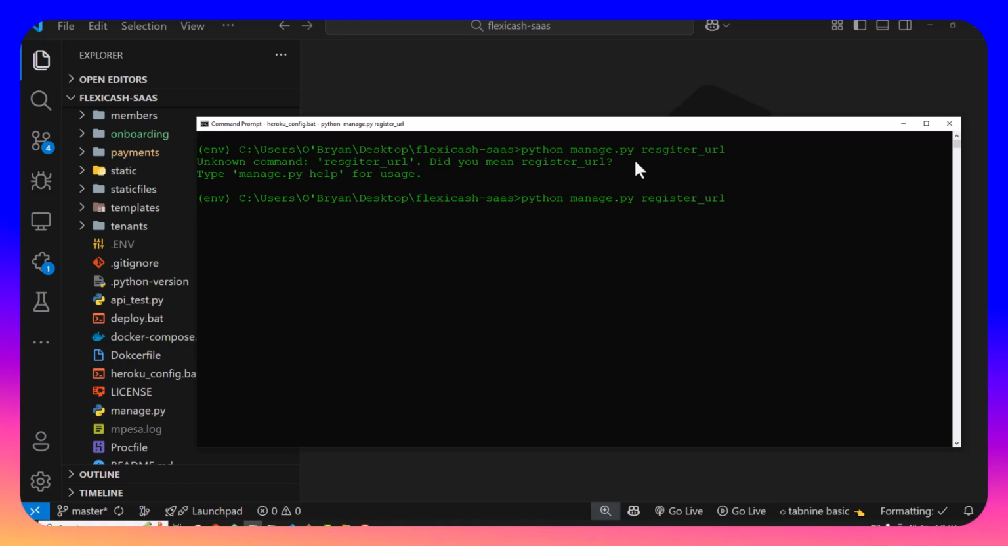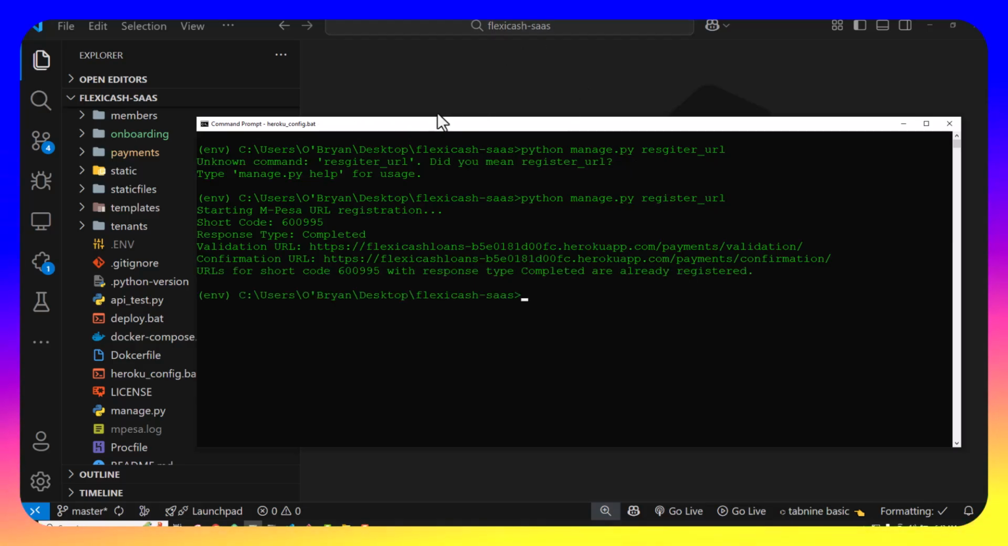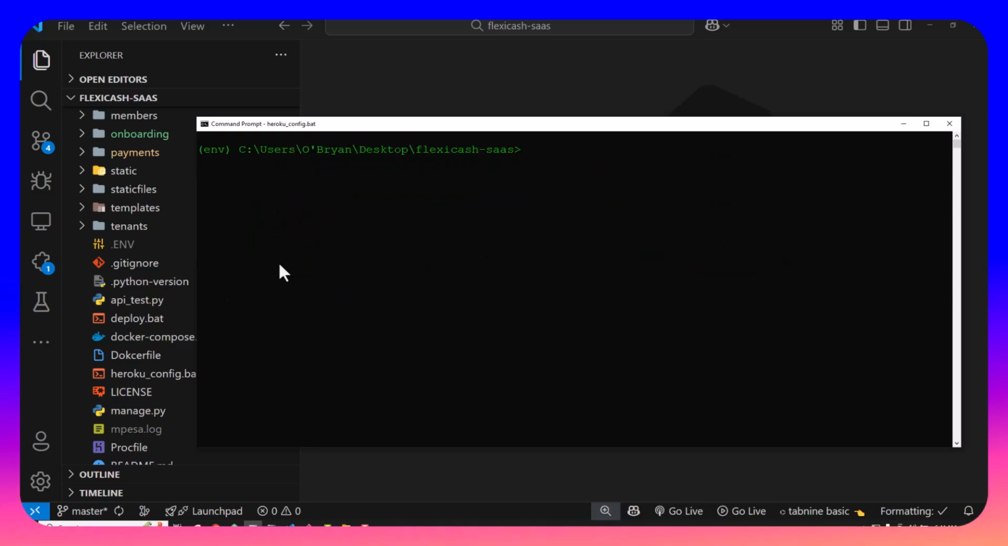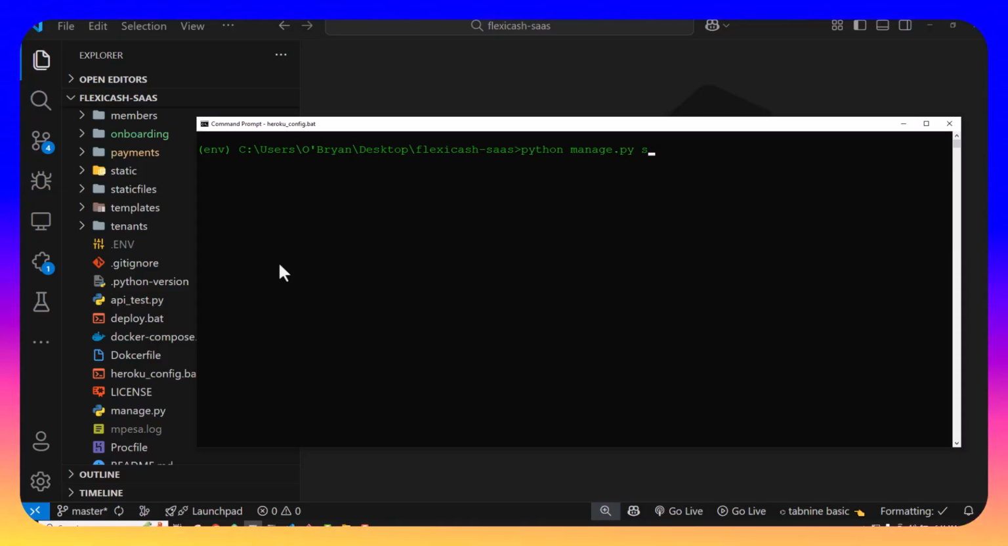If I press enter, yeah, so you can see that we have the two confirmation and validation URLs, and the completed are already registered. So they have already been registered, and now all we have to do is actually simulate a transaction so that we can check if the transactions are actually working. So let's go to the terminal once again and write python manage.py, then simulate payment is the name of the custom command.